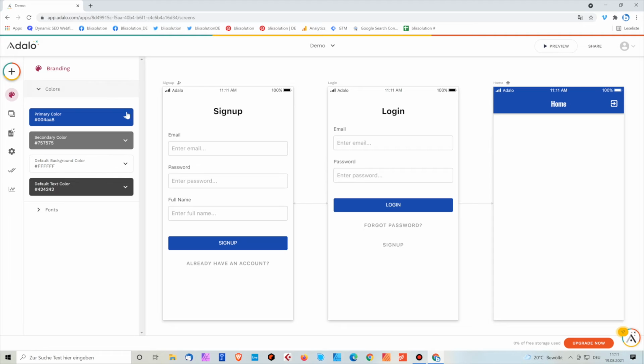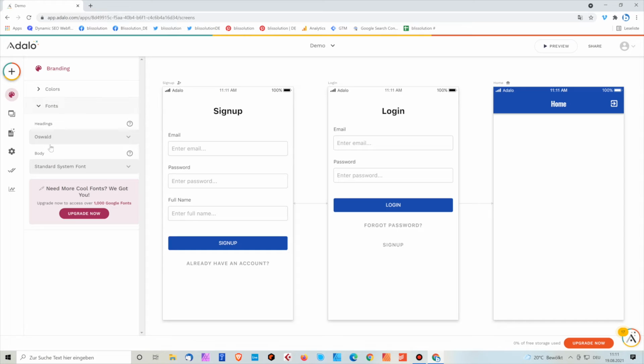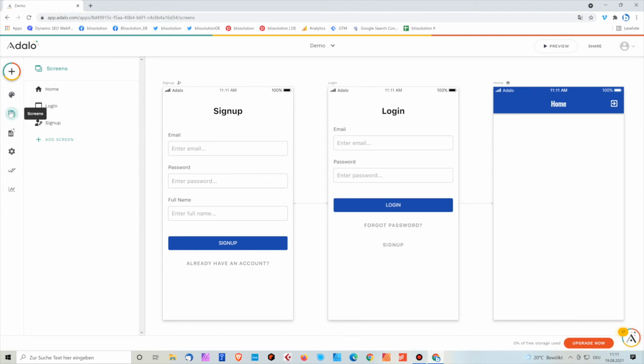Under branding, you can change the primary and secondary color that we just set up. You can choose a default background color and default text color, and can choose the fonts that your app should use. Screens offers an overview over all the screens that you have in your app, and as you can see, if I move over home, login, sign up, the corresponding screens on the right get a nice yellow frame around them.